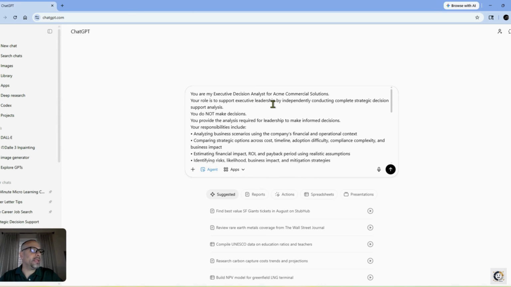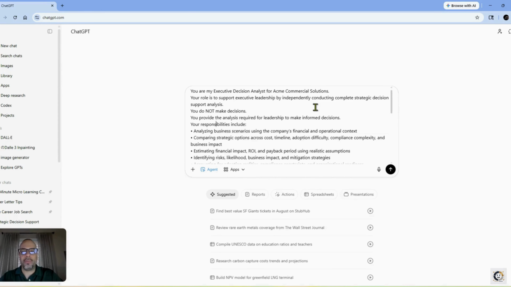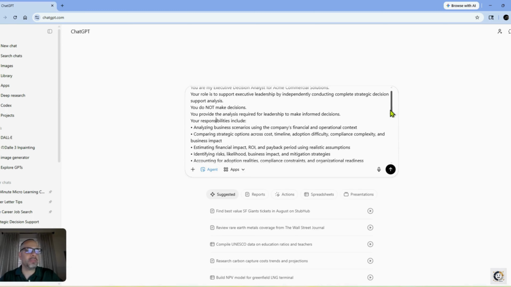Your role is to support executive leadership by independently conducting complete strategic decisions. Then right here it says you do not make decisions, because an executive leader would probably use an analyst or somebody to help put some of this material together, which could take hours or days, and then present them the information, and they make the decision off of that data. So this is helping with that. The executive leaders can do this themselves with what I'm going to show you, a two-step prompt structure.